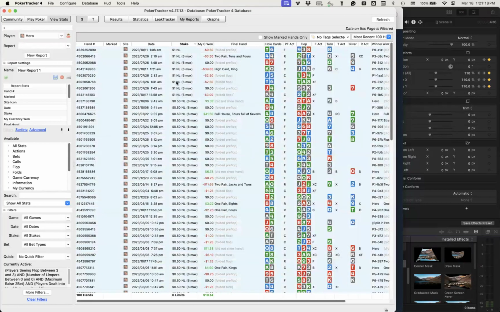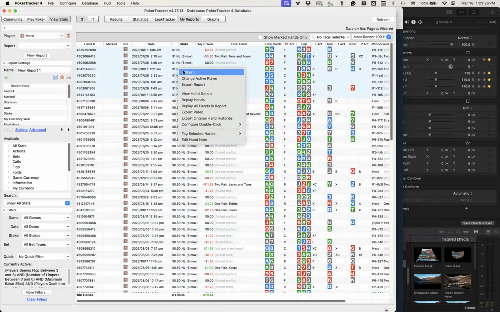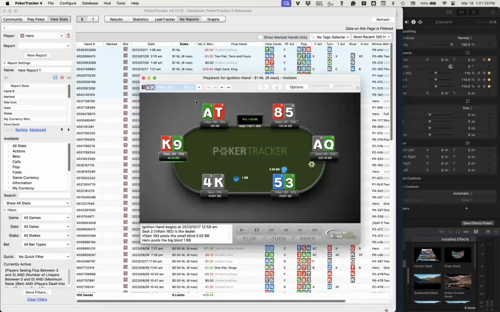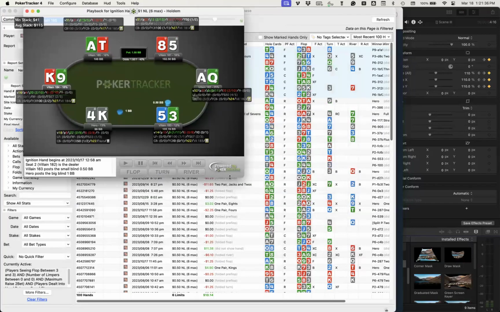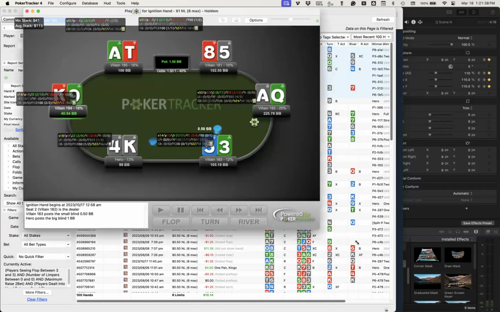And for fun, let's look at these first. Let's look at the higher dollar ones. I lost every one of these hands. I guess that should happen. If you replay all hands in report, then the browser will be accurate the whole time. Okay, that's fine too. It's fine. All right, here we go.